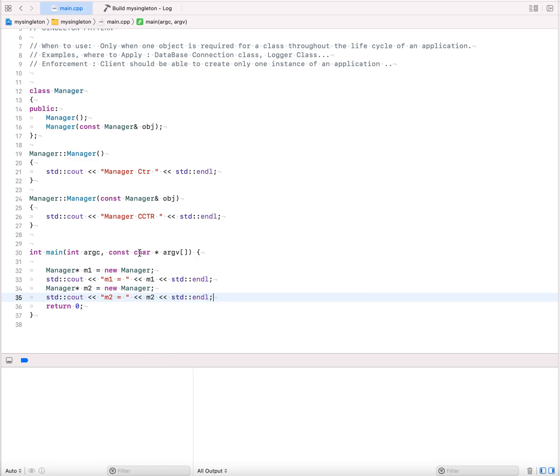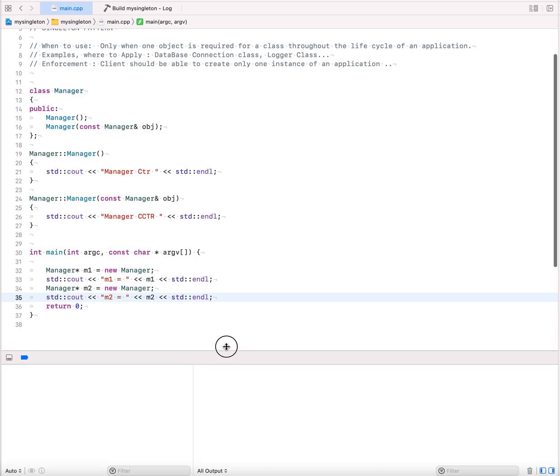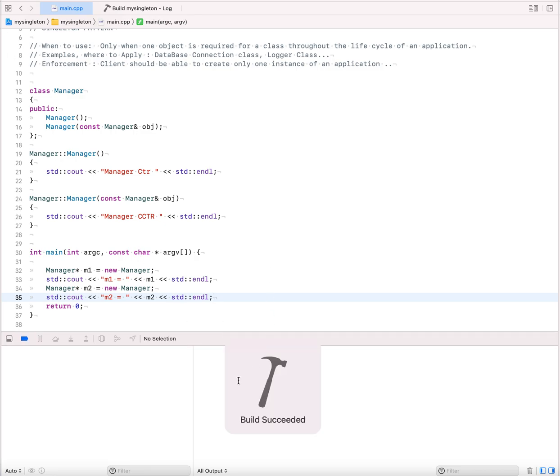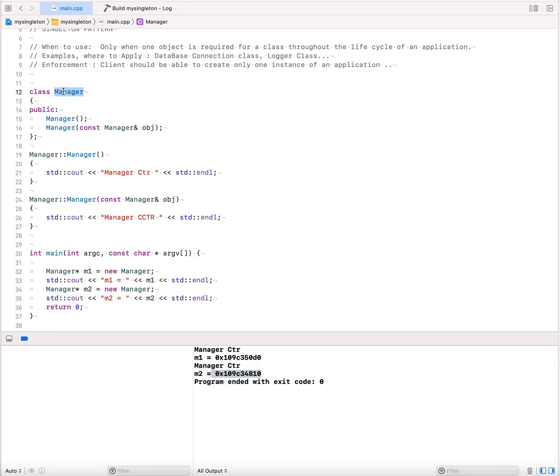Let me run this small thing. It succeeded, and we can see the two objects are created here, and these are two different objects. These are the addresses. If I want to make this class a singleton, I should not allow the users or clients of this class to directly call new on my type, because if one can call new on my type, then the client would be able to create as many instances of my class.